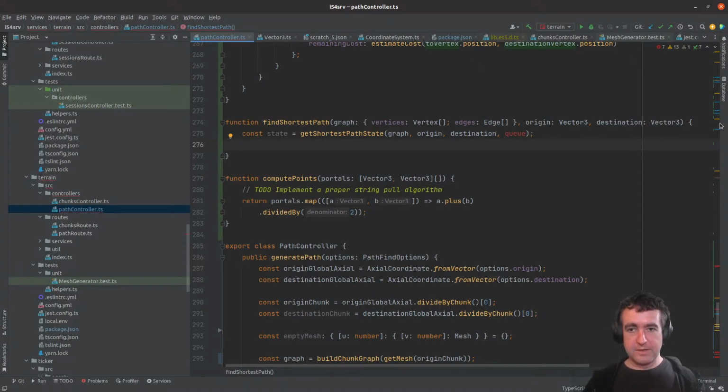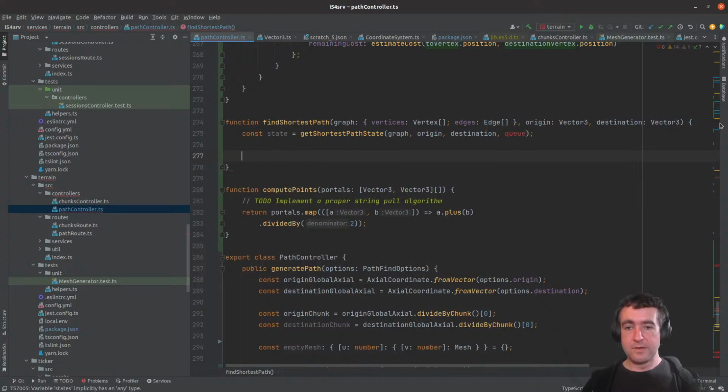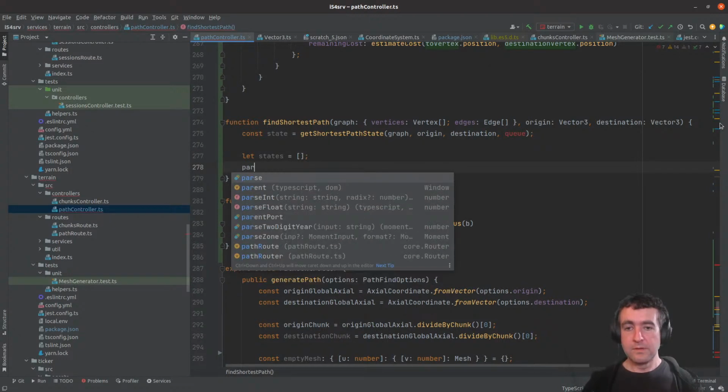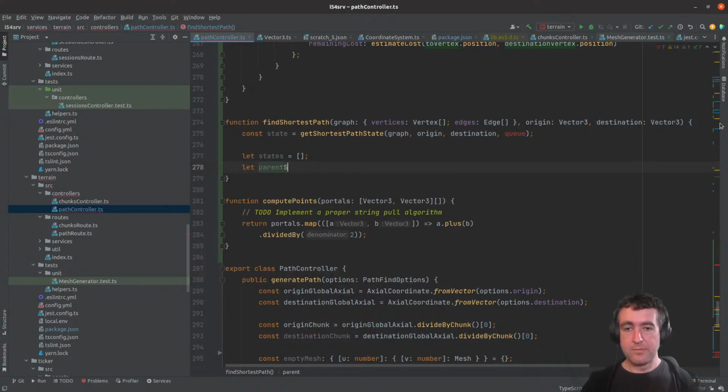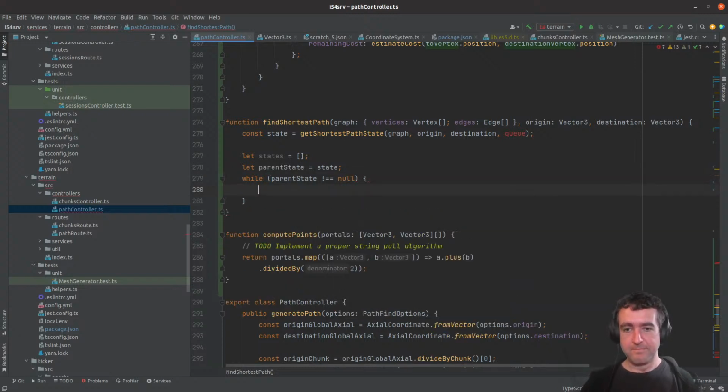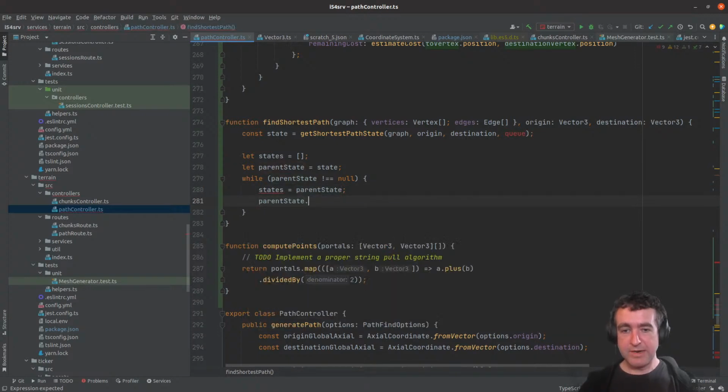Oh, right. So states is going to be an empty list. What I'm going to do here is build a list of the states. Fortunately, this state points to its parent, which points to its parent, which points to its parent. But I need those in reverse order. So I can say the parent state is going to be equal to state, just to initialize it so that it's not null. And then while parent state is not null, I can do states is going to be equal to parent state.